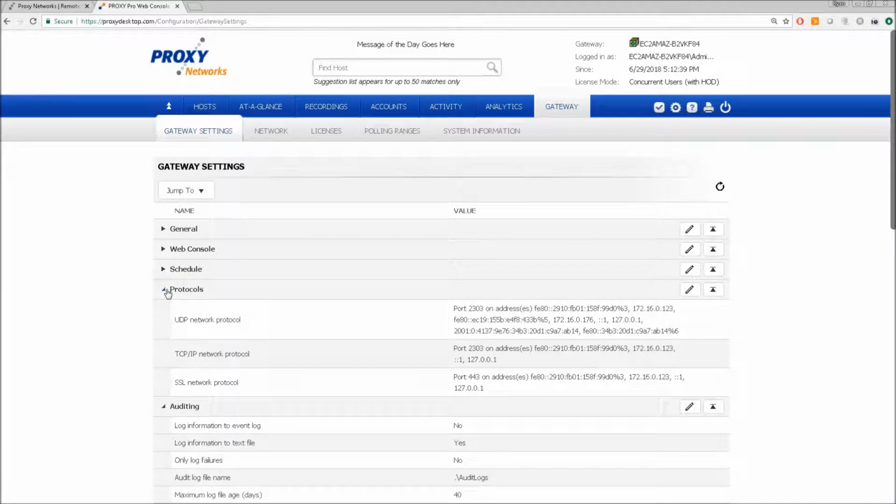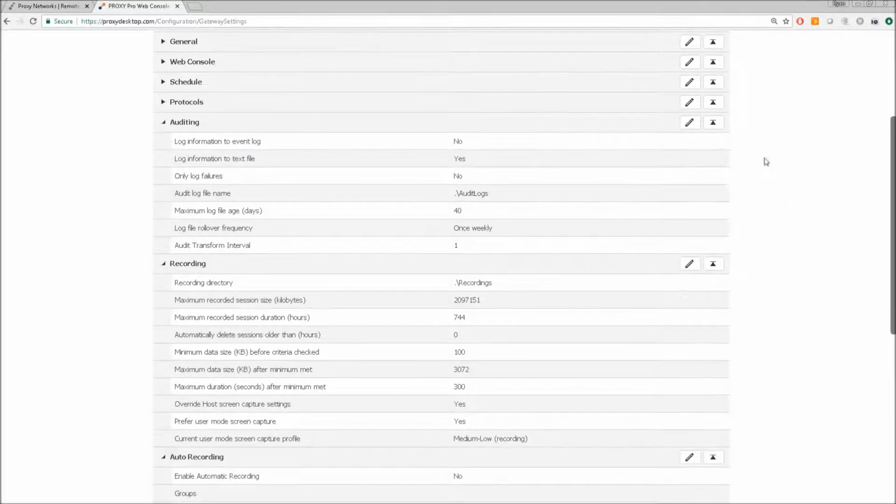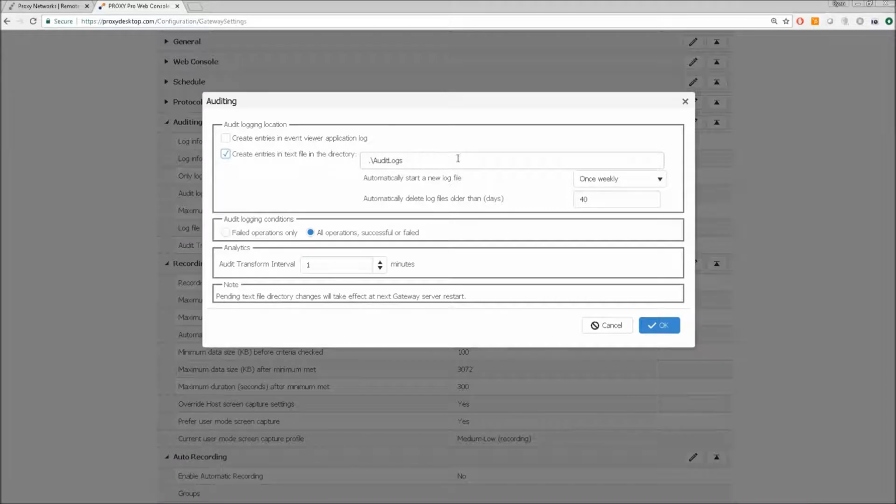Beyond that, we'll see auditing. We can tell the software to store the audit log in an alternate directory if the installation default is not going to fly. We can also tell the server to create a new audit log every day if you practice different archival purposes. And we can tell the software never to delete audit logs if we so choose.